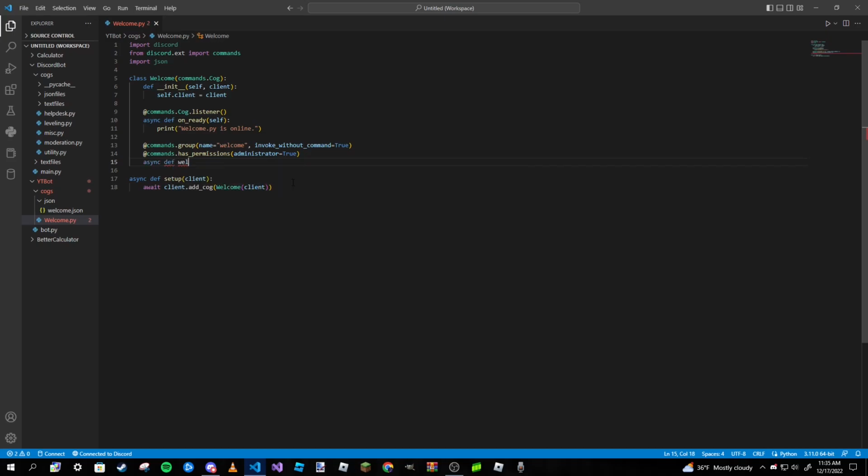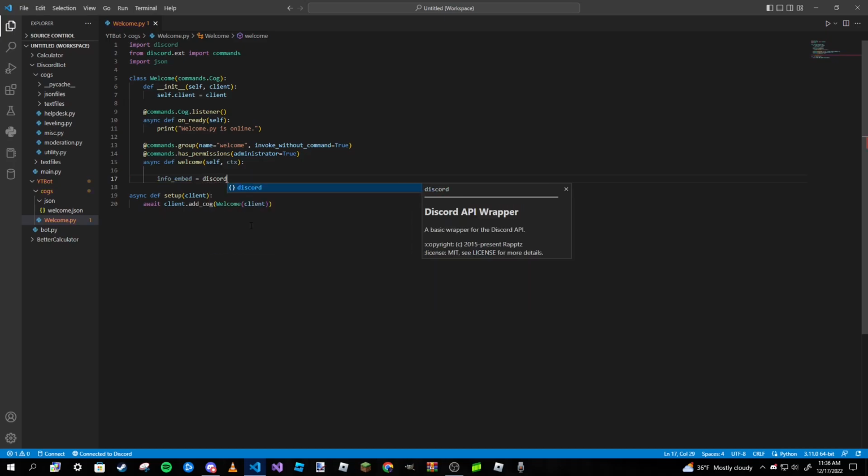So async def welcome self ctx. And then we are going to, actually, no, we don't need to pass anything in there. And then we're going to have 4 commands inside our command group. So I want to create a small little embed. It's going to be similar to how we made our help embed last video, except not as big and just for this group only. So I'm going to just go ahead and create an embed here. So info_embed, I'm going to say equal to discord.Embed.